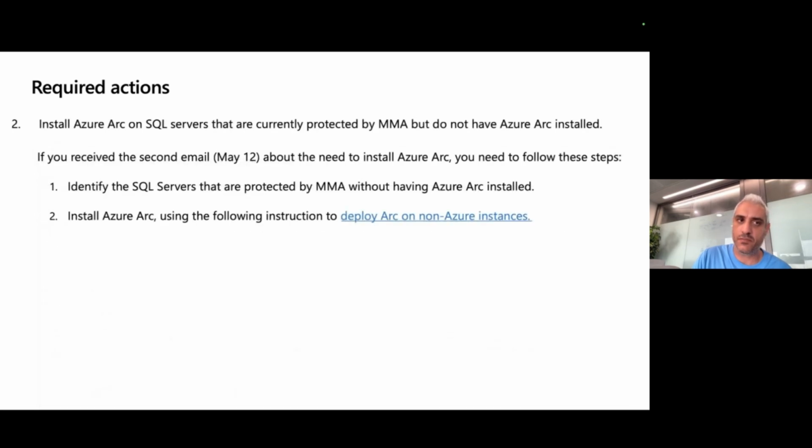Before getting into the third required action, I just want to emphasize that MMA has already been deprecated as of August 2024. So therefore, we encourage you to go and install Azure Arc as soon as possible.